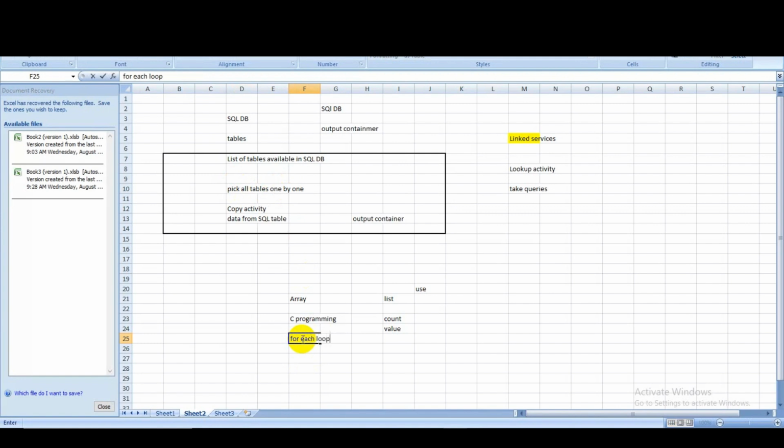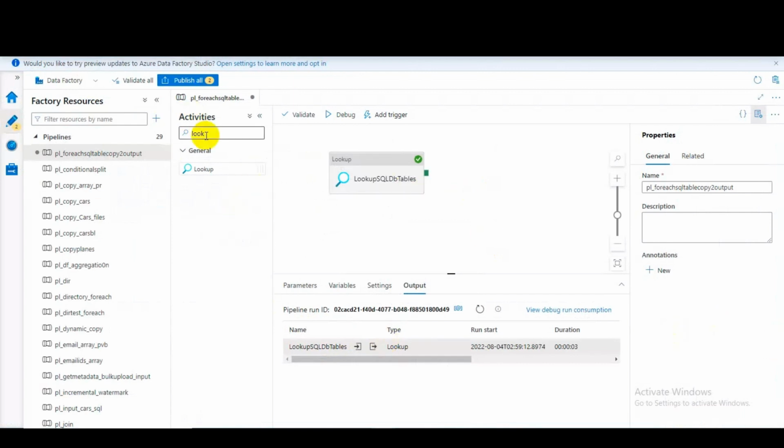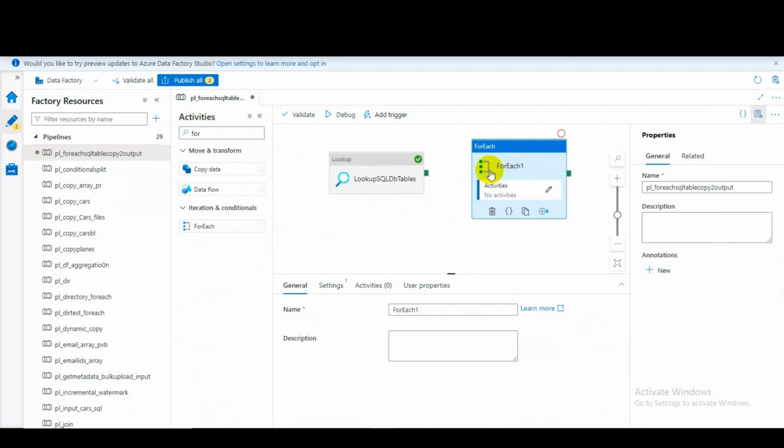So right now, to pick all the table entries one by one, I will use the for each loop. I told you that first I have created the list, and after this list, if I have to pick all the table entries one by one, I will be using the for each loop. So let's use this for each loop, then only you would be able to understand. Here I can type for each. This is the for each loop, and the output of this list will become input to this for each loop.